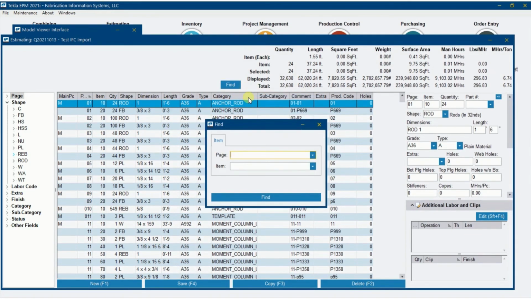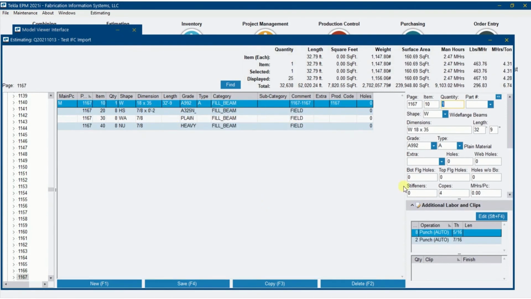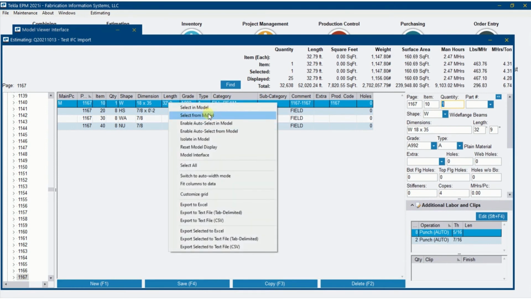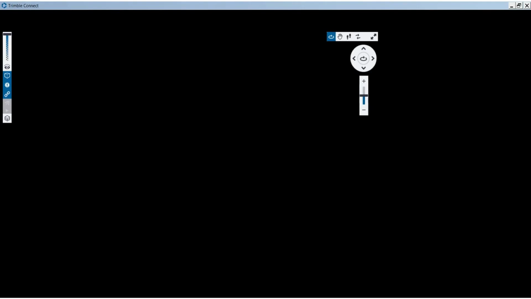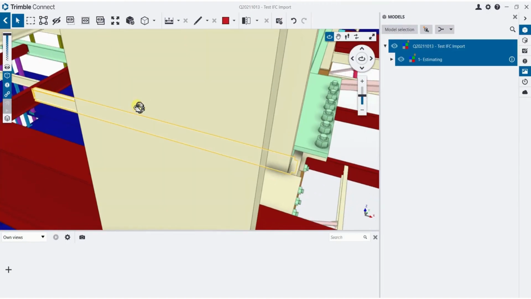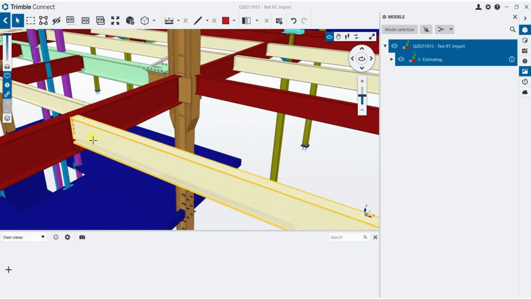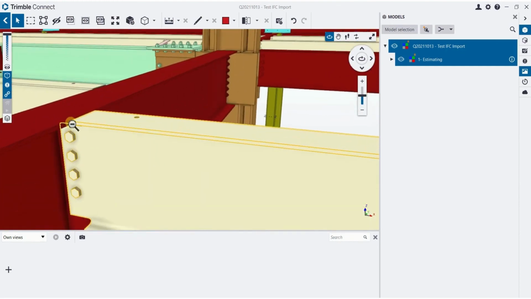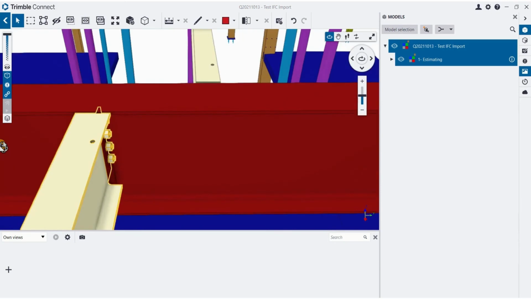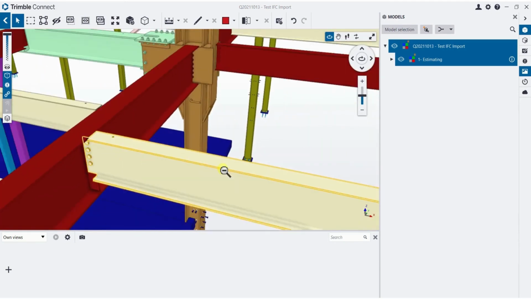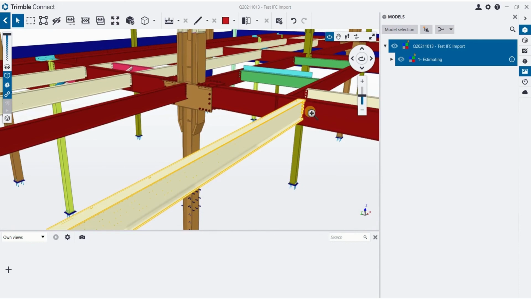Let's go down to this one item, 1167 and 10. If I look at this piece, I just wanted to go to this piece to show you that I do have holes coming in. I do have copes as well on the copes field coming in. If I right click on that and say select in model, when I go back over to the model, you'll see it's zoomed in on that piece. If I go down there to that piece, I can see that I've got connection, I've got copes, I had holes, all of that came in. So that information was coming in, which is great.